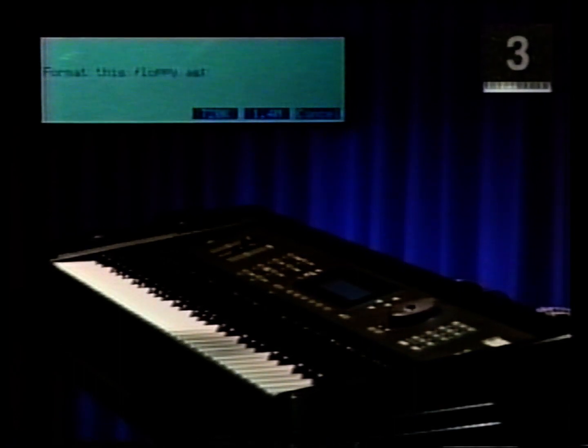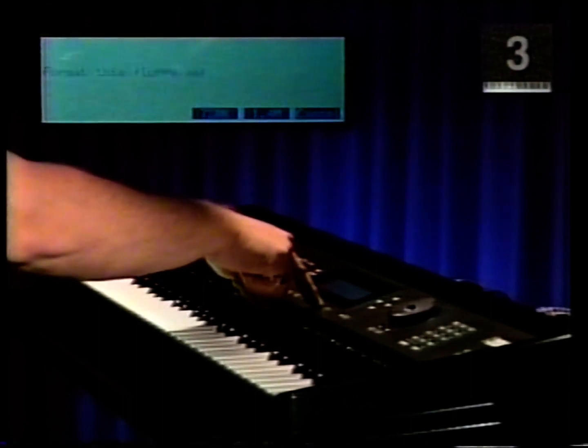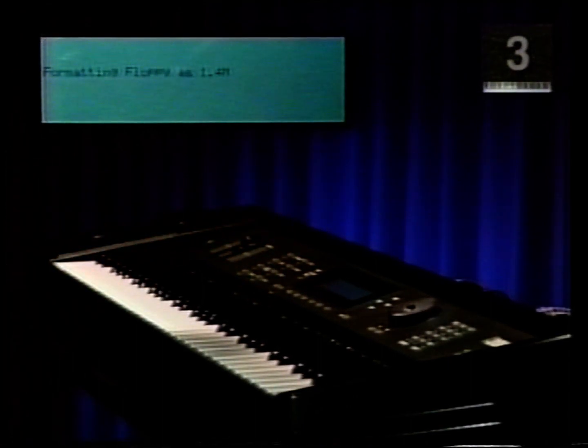The display will allow you to select whether the disk should be formatted as a 720K or 1.44 megabyte disk. We will select 1.44 megabyte as we are using a high-density diskette. When formatting is done, the display will return to its previous state, showing your options.